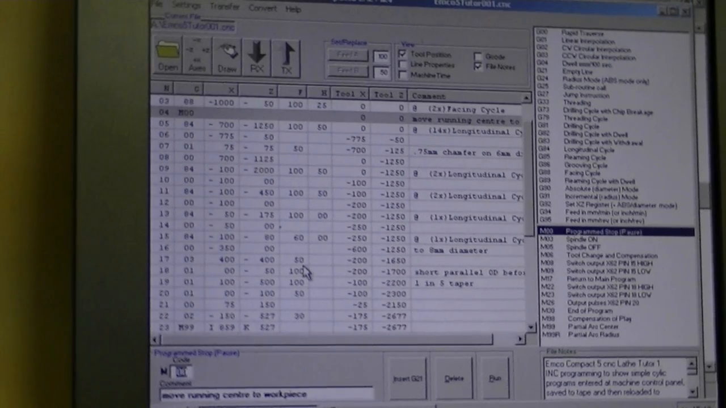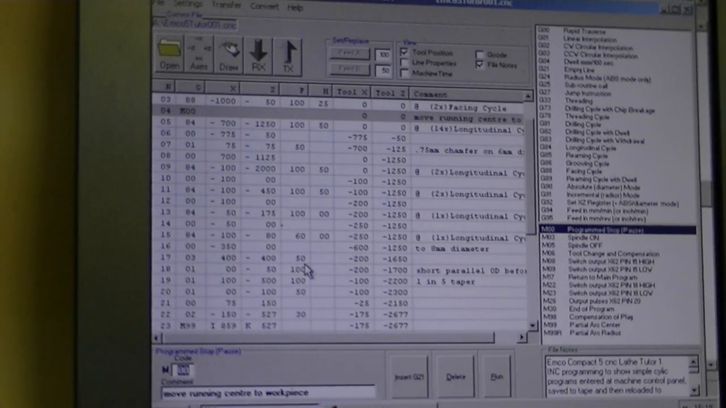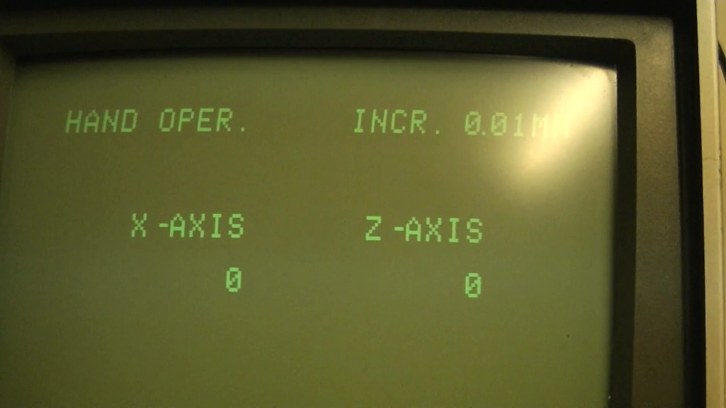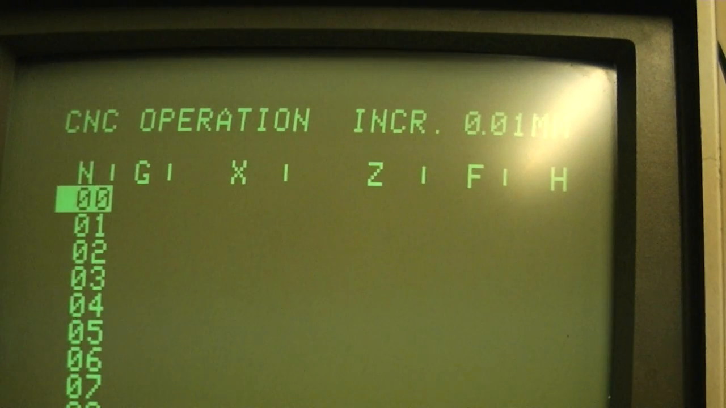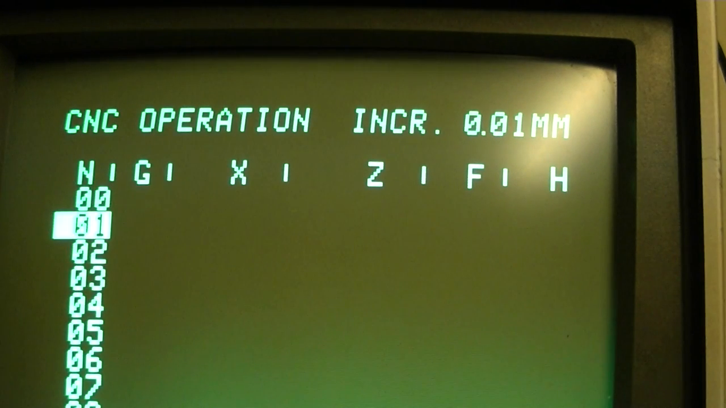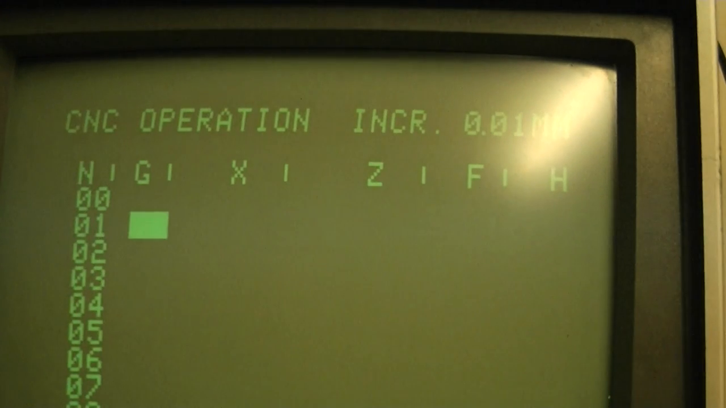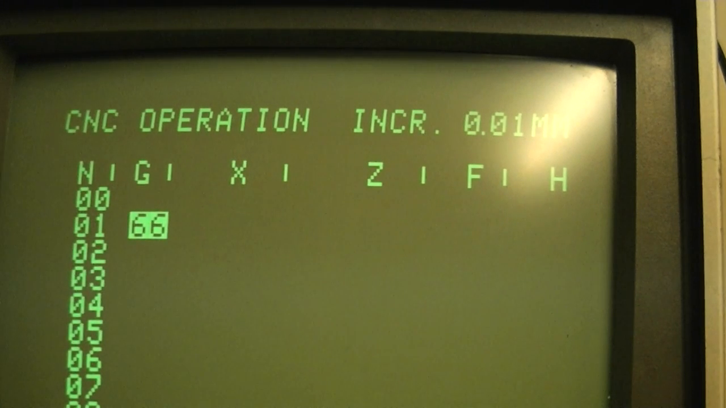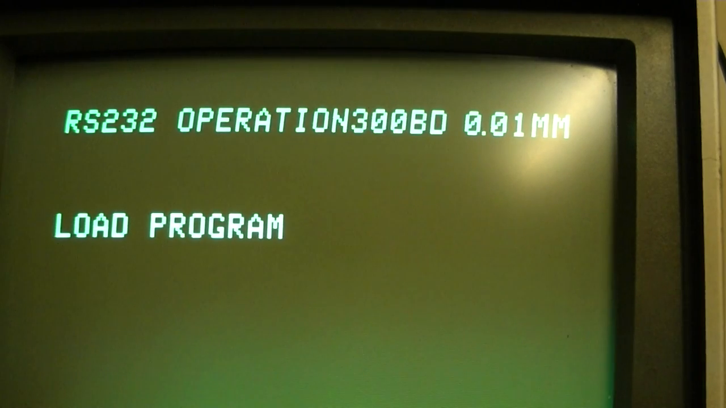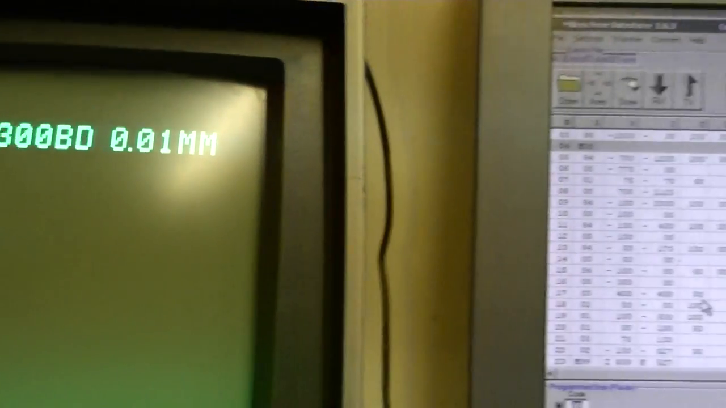We can show you this move, loading it to the machine. We've got the machine switched on. At the moment it's in hand operation. I'll switch it to CNC operation. Move into the G-code column with the cursor. I'll enter 66, so it's G66 entered. Press input once. Press input again. Now it's telling me it's going to load the program.